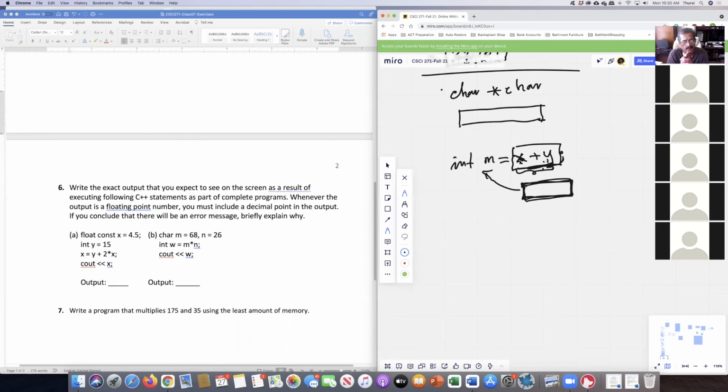You're trying to store a number in X. X already has a 4.5. You cannot replace that 4.5 with something else. It cannot produce anything. You'll get an error message. Because the program is trying to change a constant to a different number, that cannot be done. That's not allowed. Okay, everybody understand the answer now? Yes. All right, part B.